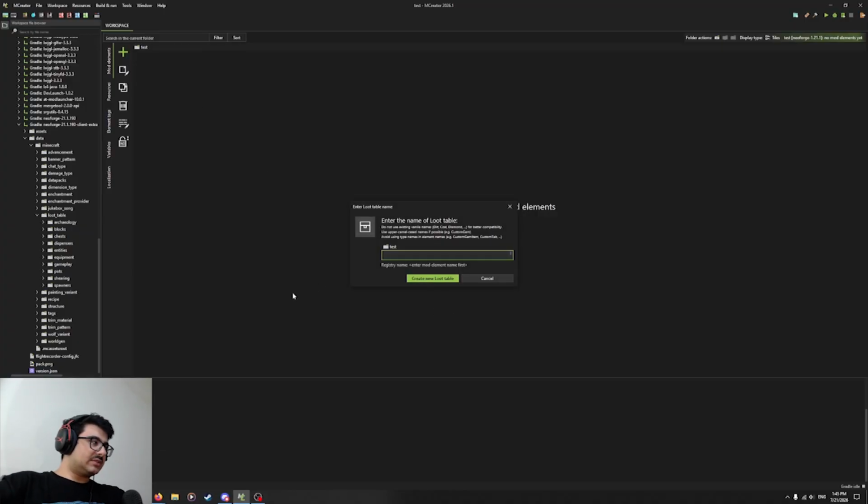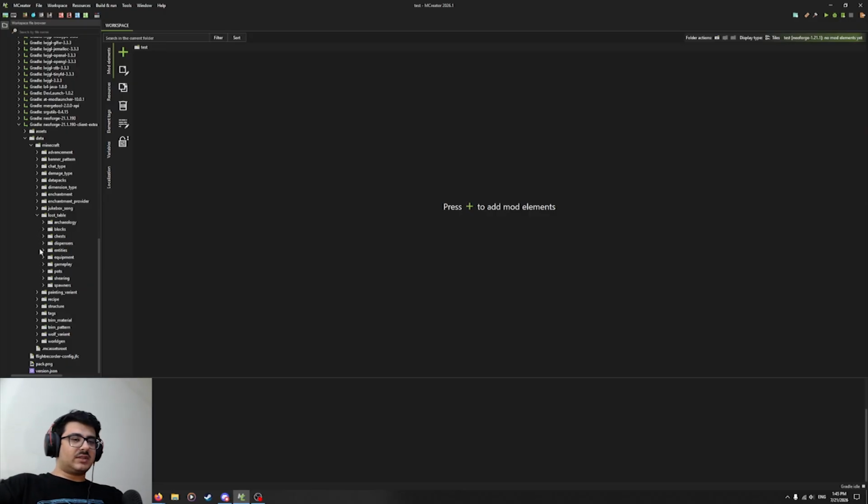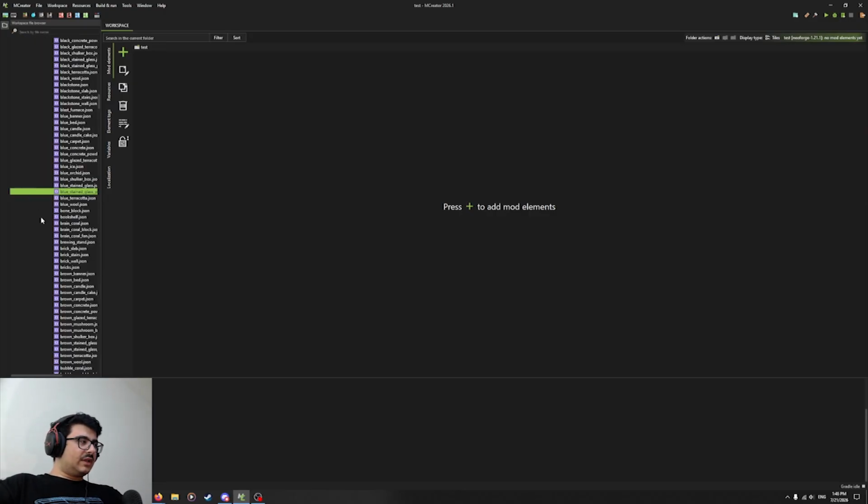Before we call anything, let me just choose what loot table we should change. Okay, we're going to choose stone. I don't know where it is here. It's a really huge list of all the Minecraft blocks. I think it's right up here, yeah, stone.